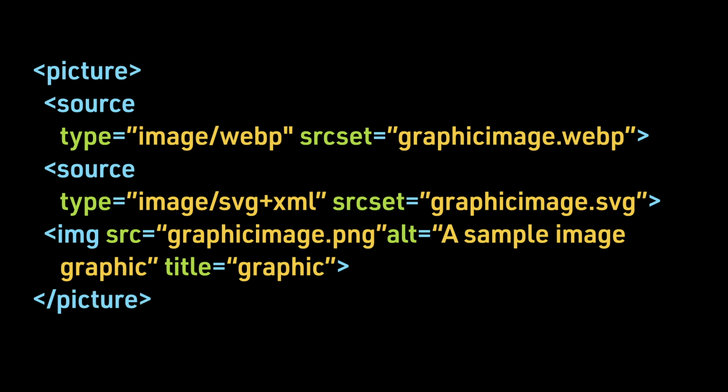Picture opening tag, source element, type attribute equals image/webp, srcset attribute equals graphicimage.webp. Source element, type attribute equals image/svg+xml, srcset attribute equals graphicimage.svg. Image element, src attribute equals graphicimage.png, alt attribute equals a sample image graphic, title attribute equals graphic. Picture closing tag.